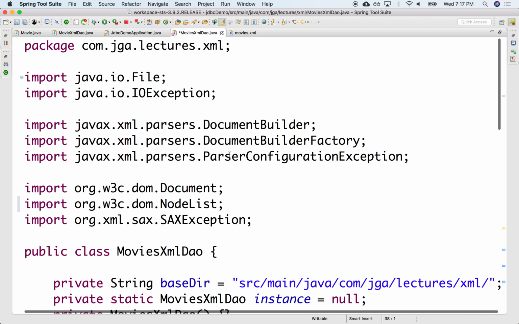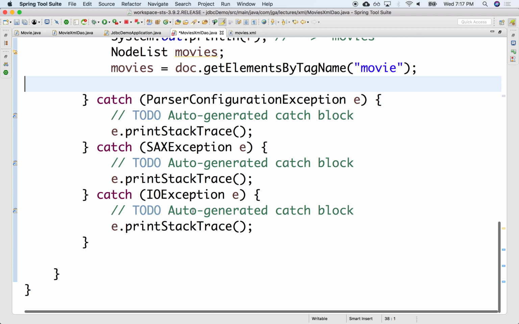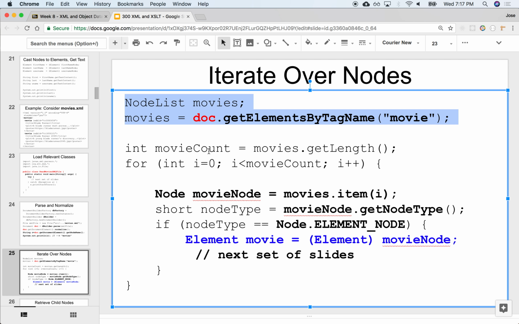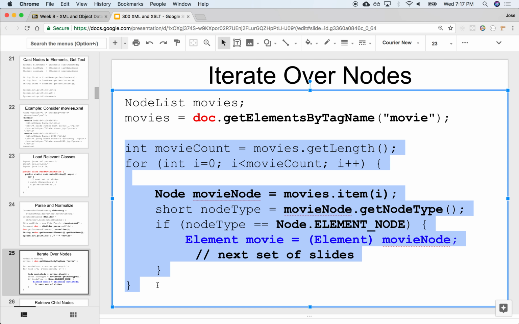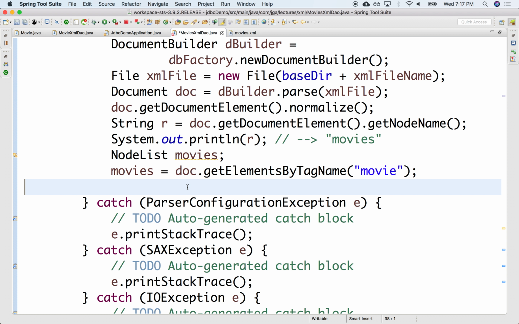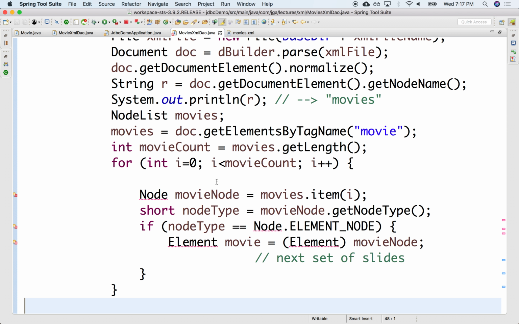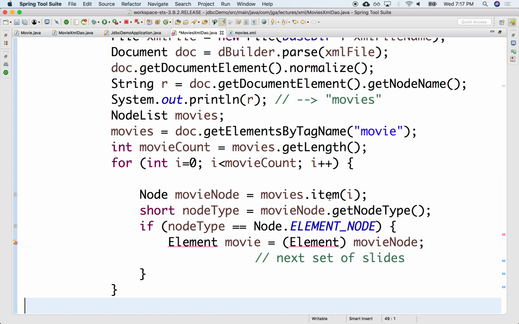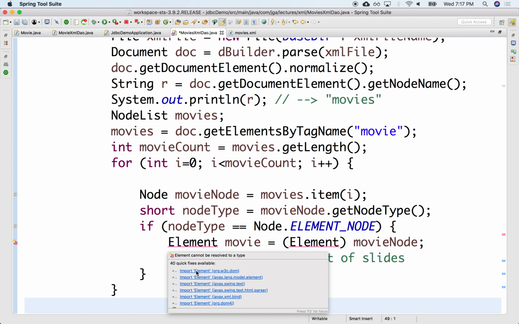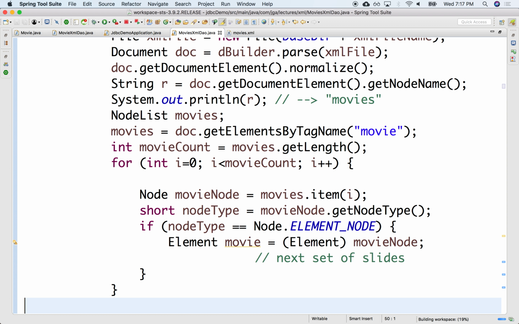Wait, did I import the right one? Yes, looks like we did. And then we're just going to iterate over it. So let's copy this and paste it in there. And we'll need to import node, and we'll need to import elements. There it is.